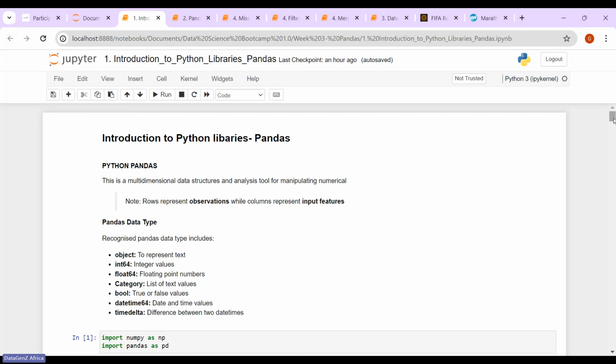Like we talked about data structures in Python, Pandas is used for manipulating numerical data. You could also use it for text data as well, but most especially tabular data sets. When you are faced with tabular data sets or data sets in different file formats, like CSV, the Pandas library can manipulate such data.